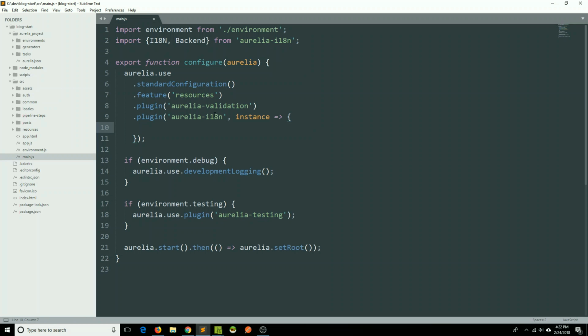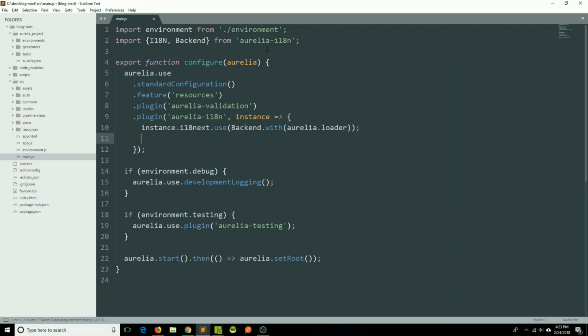And again, this will be used within our configuration of the plugin here. We had discussed that you can use a lot of different backend options, but in this case, we're just going to use the built-in backend, and we're going to use the Aurelia loader as well. This is kind of like the simplest possible implementation. So we'll configure this instance, use the backend as discussed, so we can use that backend that we've imported with the Aurelia loader.